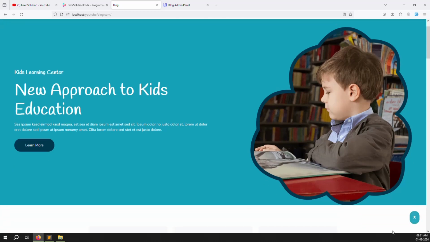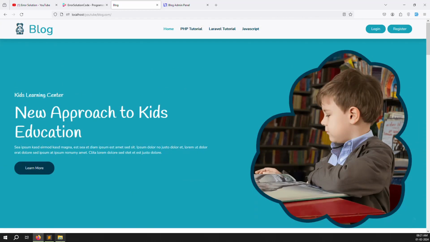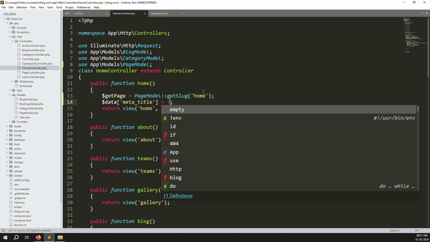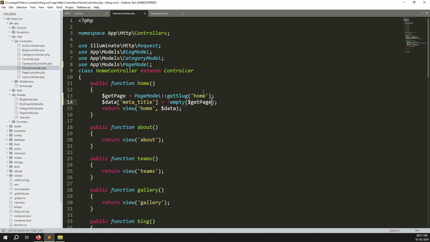So working very well, we have no errors. So now we need to do a meta title here. We don't want to work static. So always you need to make a condition. I can tell you again, always make a condition if it is not empty. This is the shortcut condition, is not empty.